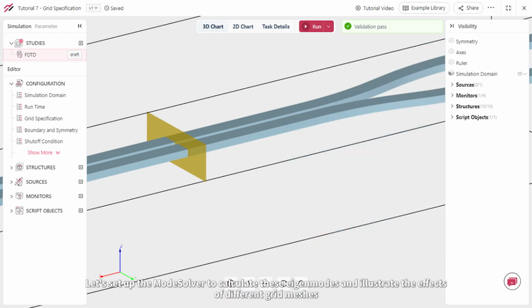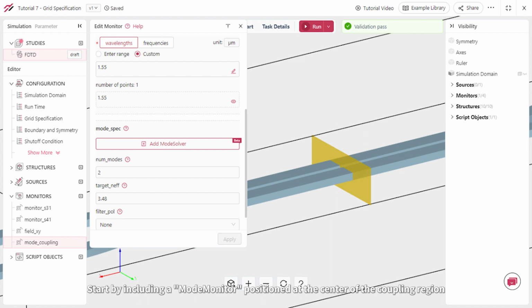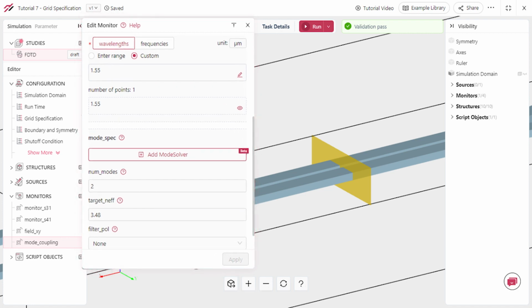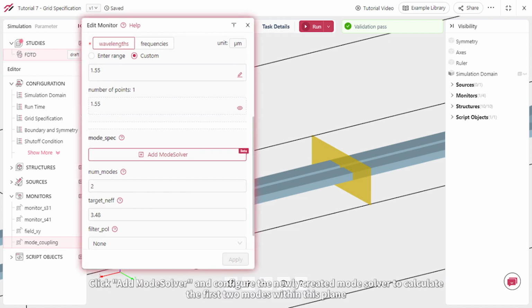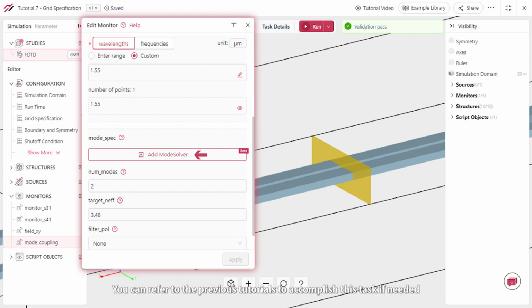Let's set up the mode solver to calculate these eigenmodes and illustrate the effects of different grid meshes. Start by including a mode monitor positioned at the center of the coupling region with dimensions of 3 microns in the Y direction and 1.1 microns in the Z direction. Then set its parameters as shown here. Click Add Mode Solver and configure the newly created mode solver to calculate the first two modes within this plane. You can refer to the previous tutorials to accomplish this task if needed.